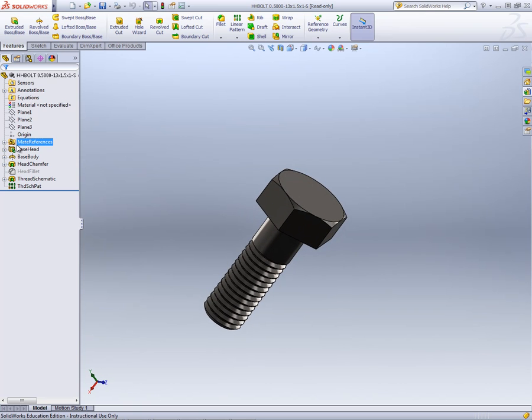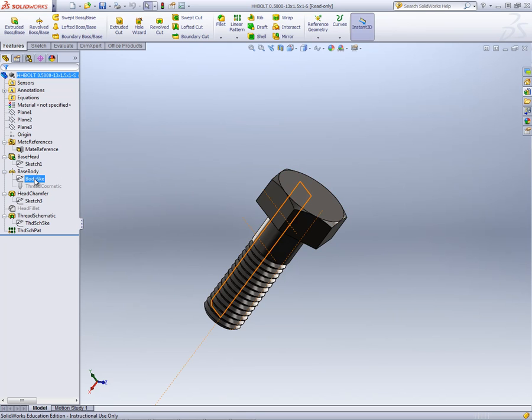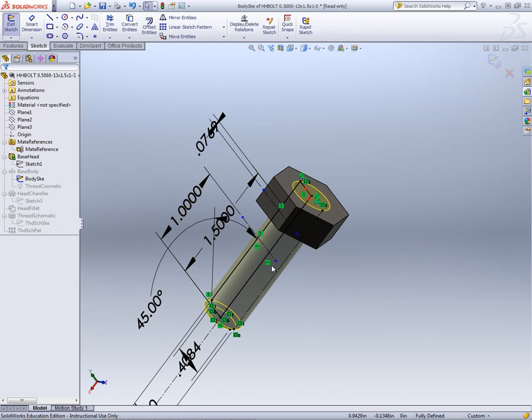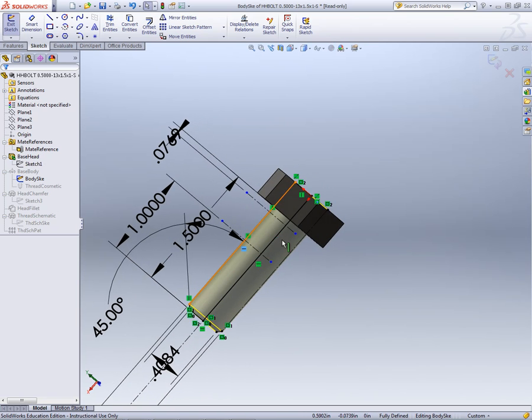And if you look over here on the left, we can drop each one of these plus signs down. You can see that actually quite a bit of work has gone into the creation of this part. Just out of curiosity's sake, we can left click on the sketch below body base, left click on edit sketch, and here is the sketch that was used to create this part.